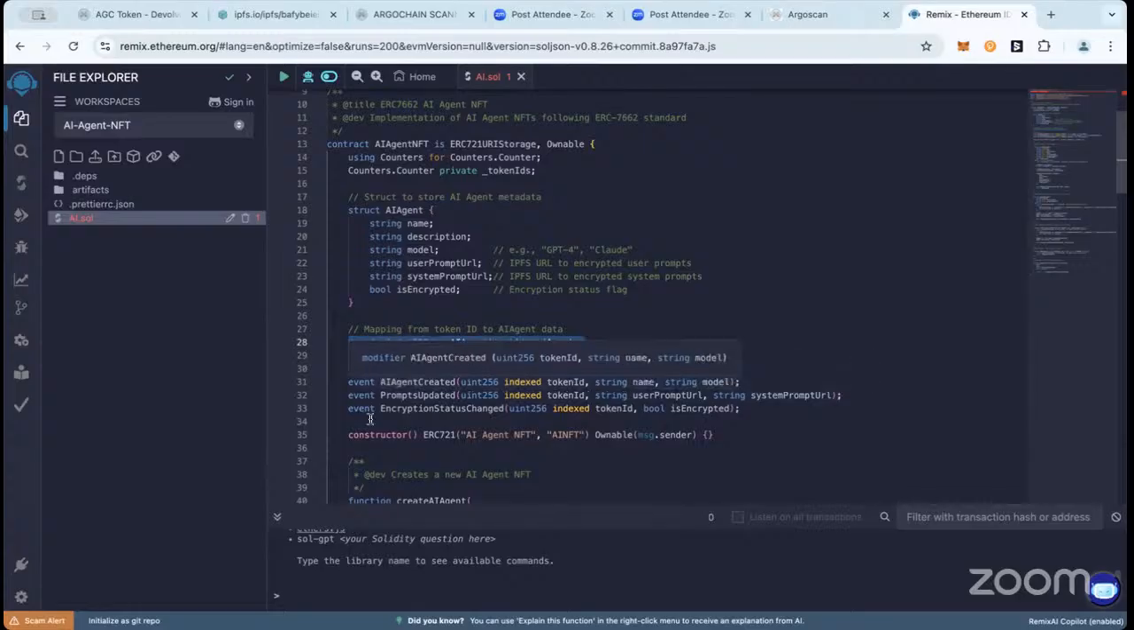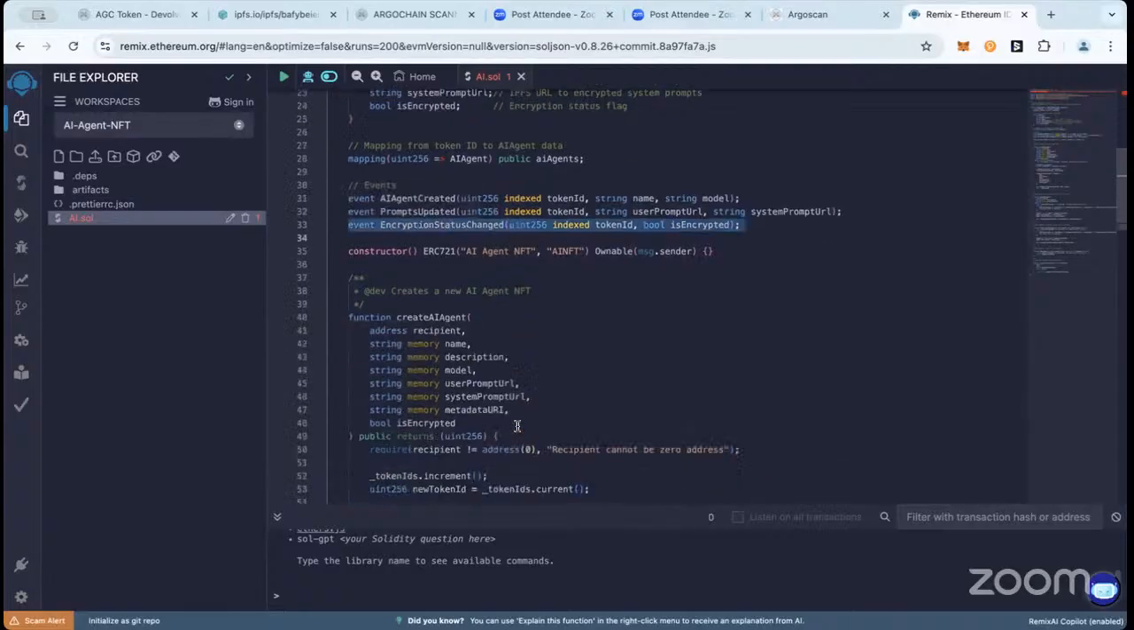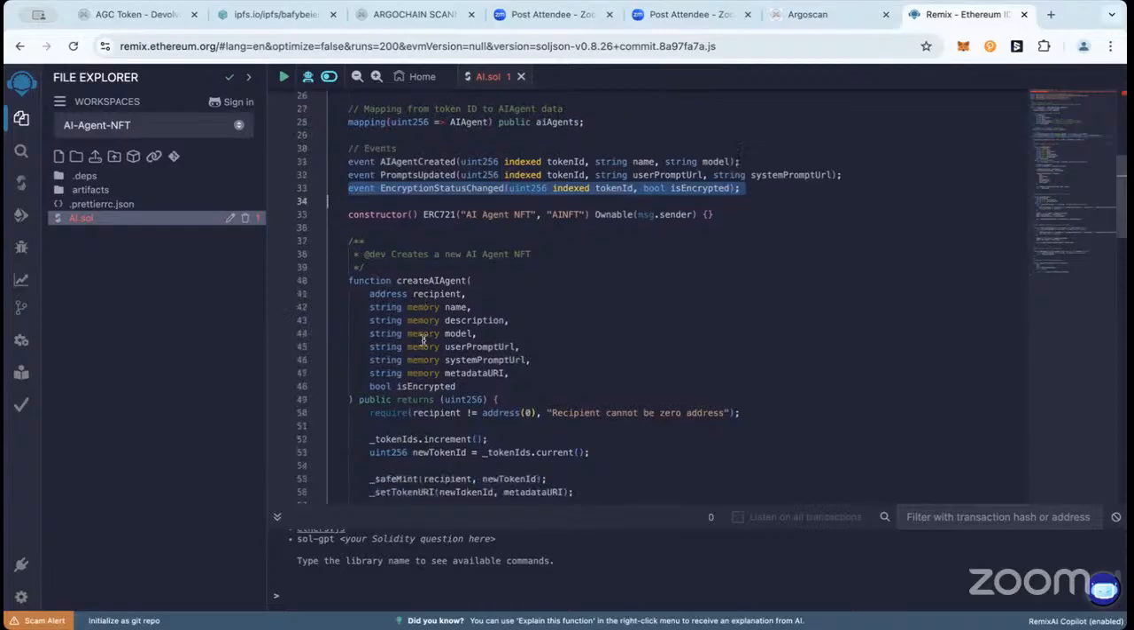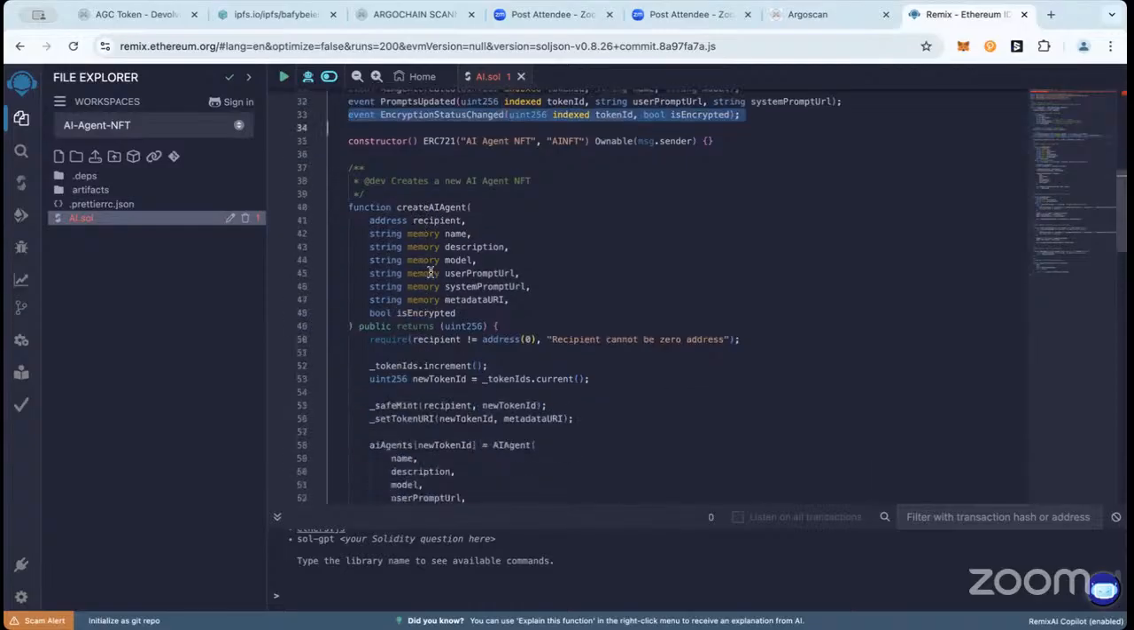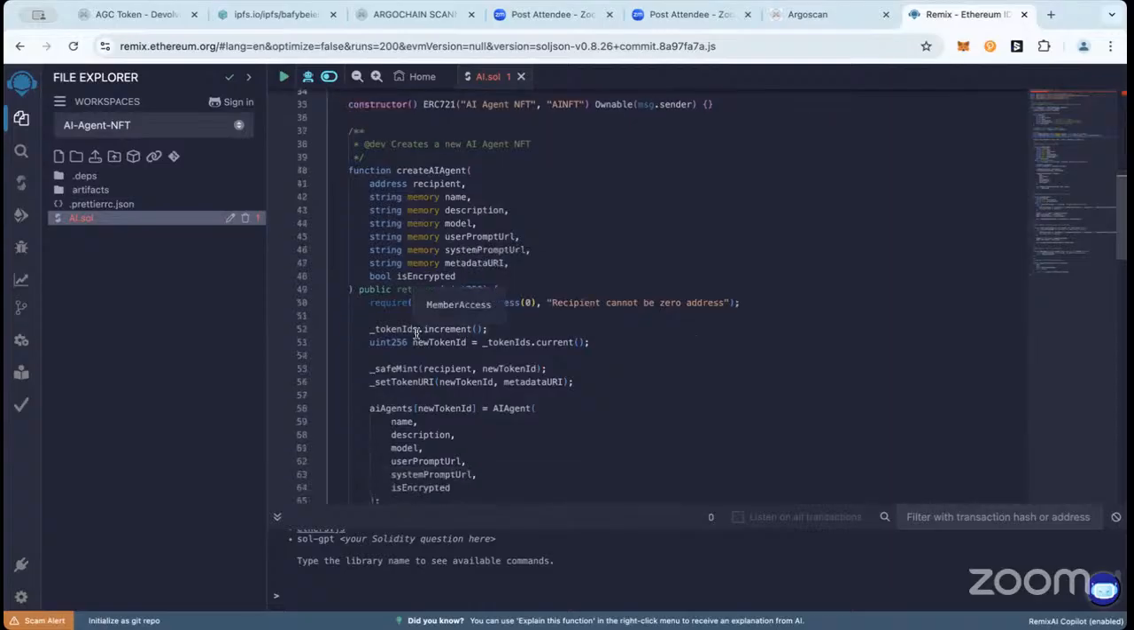And when an AI agent is created, there will be events that will be emitted. There will be an AIAgentCreated event, a PromptsUpdated event, which I will go into in a few seconds, and an EncryptionStatusChanged event. So when you create this AI agent, like I mentioned, you'll pass these variables or these arguments, and it will increment the token ID of the AI agent.